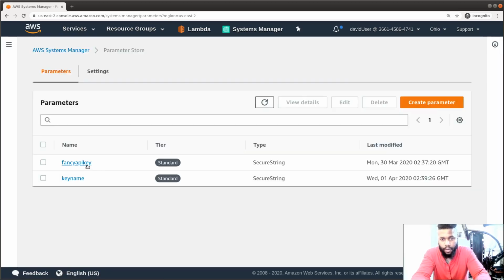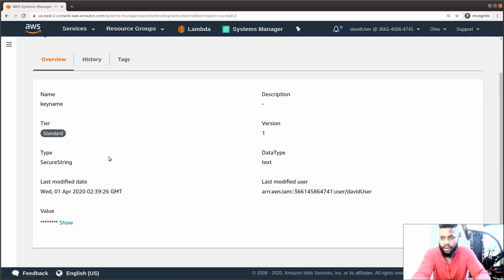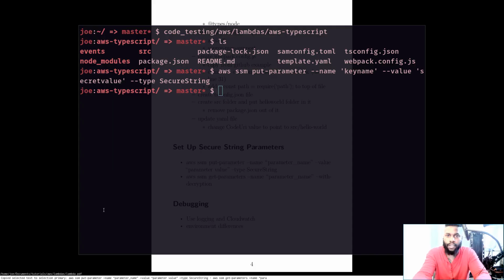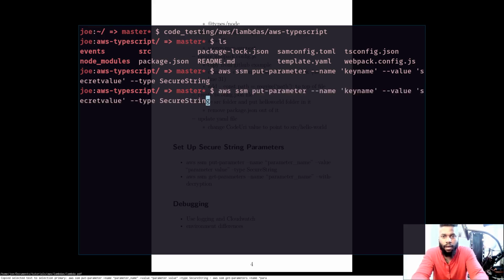and this is some other thing I was doing before, but we look at here, the key name, this is what we just created. And if you look at the show for the value, you can see secret value. If I wanted to create another one, just in case you don't believe me, I'll just call this one key name 2.